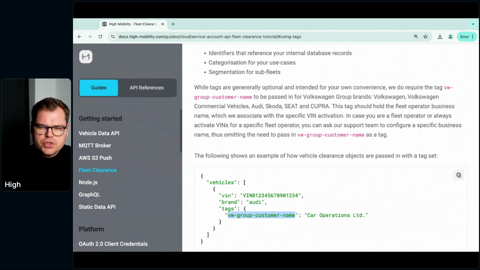The Volkswagen Group customer name is a way for us to link a VIN to a specific fleet. In addition to that, we have some paperwork that has to be taken care of. We have an automated link with terms and conditions that the fleet operator needs to accept. That link is also something we share on an individual basis, so you can customize that and send out the link to your fleets and they can accept it. At that point, you can also start activating vehicles coming from their fleet.